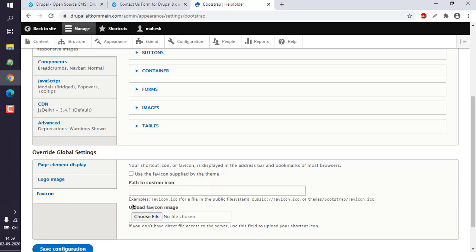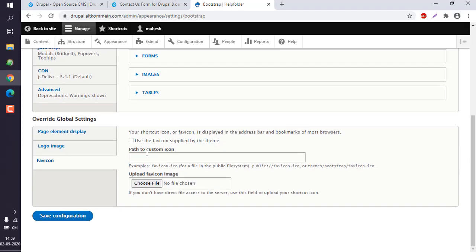The moment you do this, you get two options. One, to add a path to a custom icon so that it can load from that. So if you have any CDN subscription, you can upload your Favicon to that CDN and then give that path here. That will load the Favicon a lot quicker. And the second option is to use the Favicon image that is on your desktop, upload it to your website and save the configuration. So I'm going to show you how to do that from your local system.